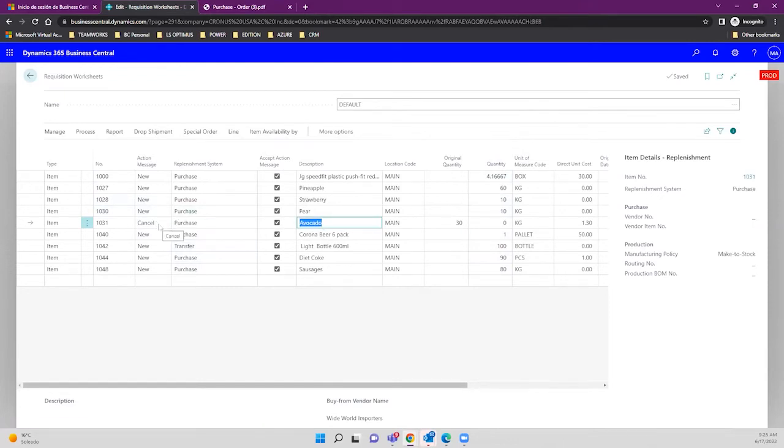The system is telling me, hey, you need to cancel this purchase. This is not okay. Okay, the original quantity is 30. But somehow this is telling me that this cannot be purchased anymore. So this is really, really good in order to avoid issues with inventory.